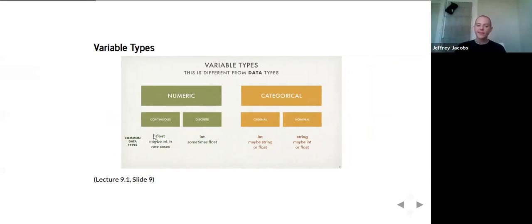So as we see in this common data types row, if you see that it's an int, you actually don't know. It could be a discrete numeric variable, or it could be an ordinal categorical variable, right? So that's an example of where it's no longer up to Python to store that information. It's up to us to know it, right?